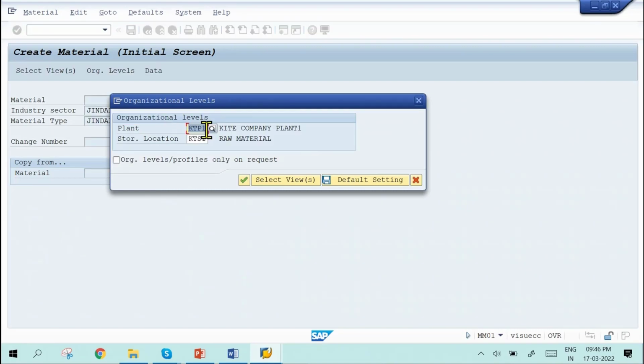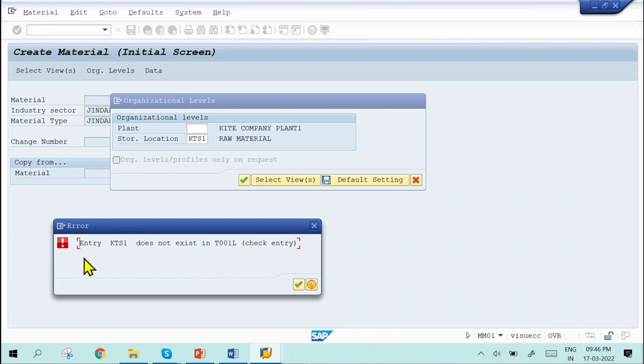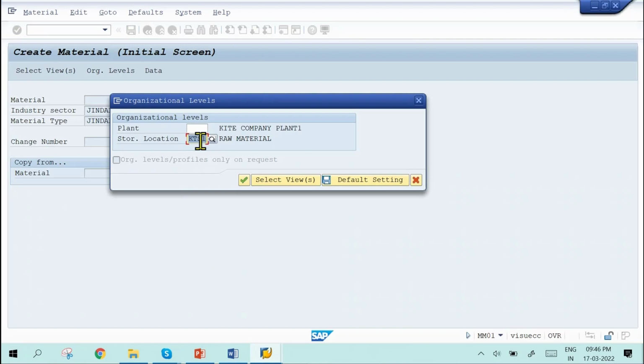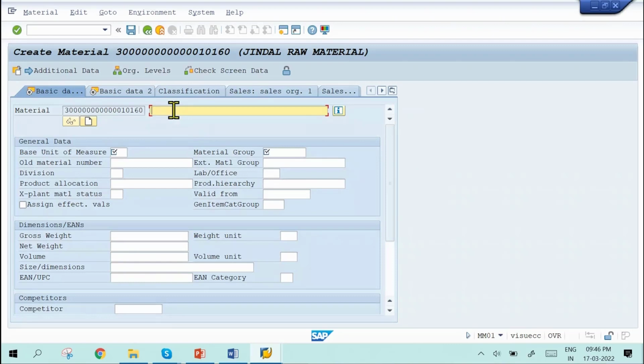Yeah. So plant we will give entry KTS0. See, here we have JSP1 plant, JSS1 storage location. Press enter. So then here we'll create Jindal material 1.